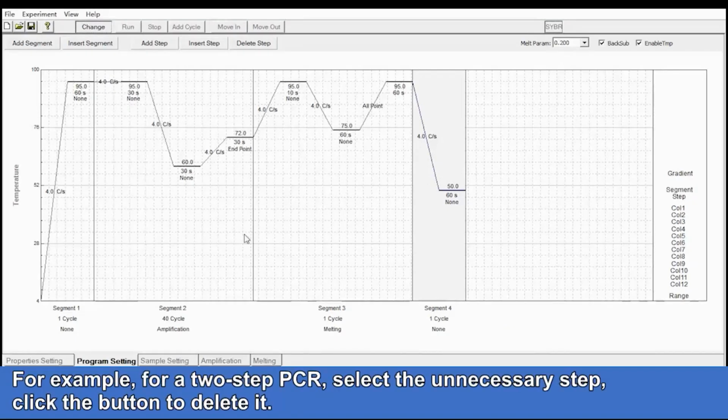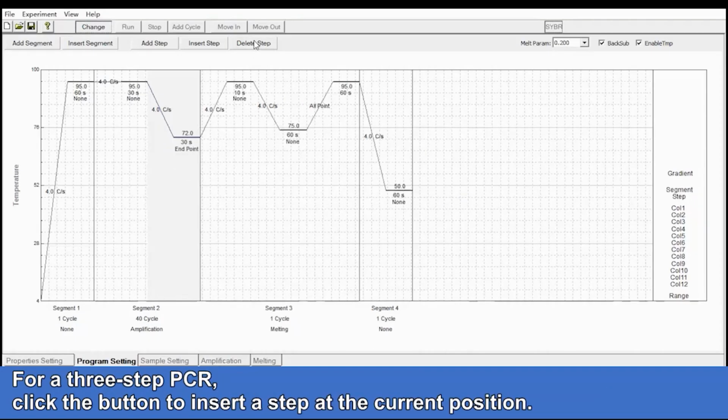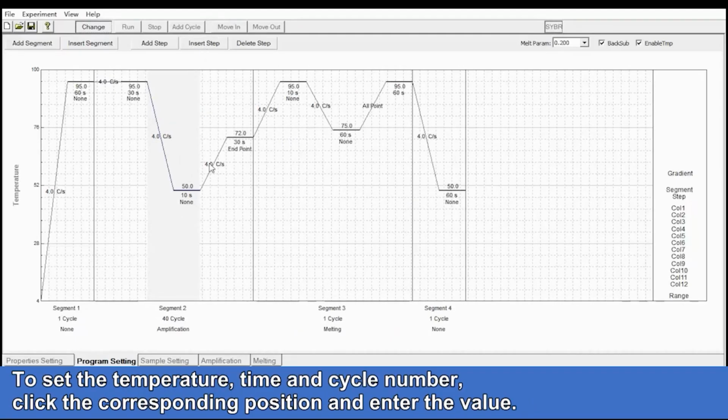For example, for a 2-step PCR, select the unnecessary step and click the button to delete it. For a 3-step PCR, click the button to insert a step at the current position. To set the temperature, time and cycle number, click the corresponding position and input the value.